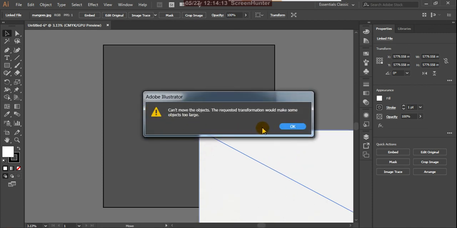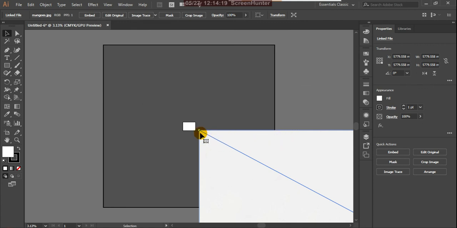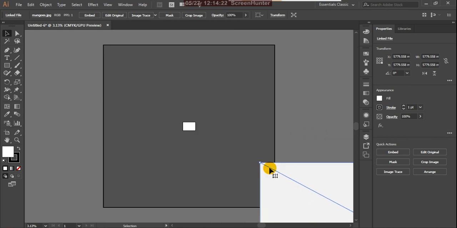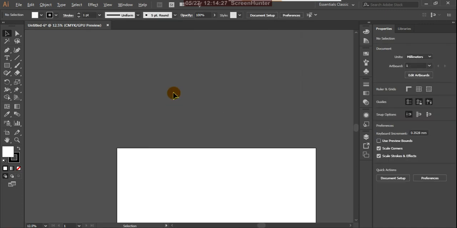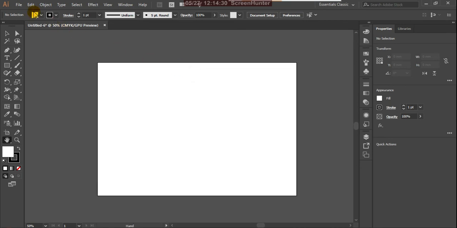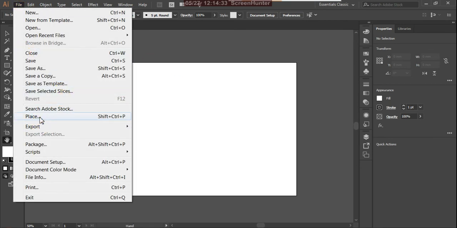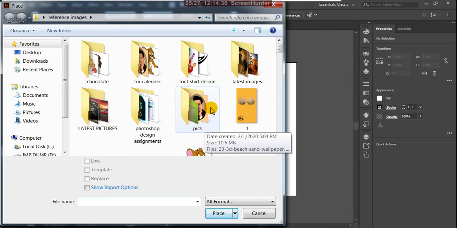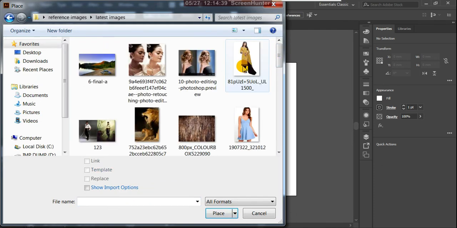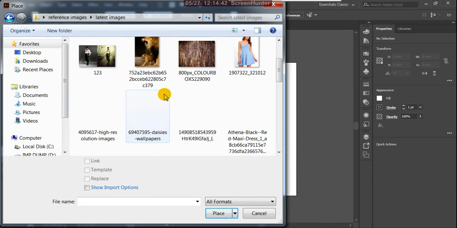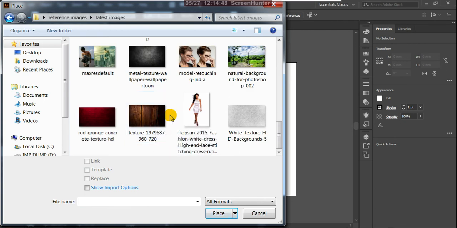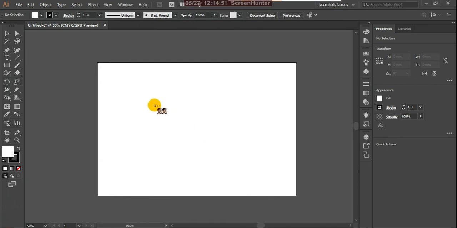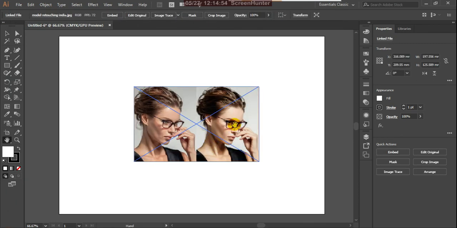Okay, you cannot, the transformation would have one object too large. So you can delete, and you can take another picture. So place here. You can take any pictures here. Yeah, this is the picture.